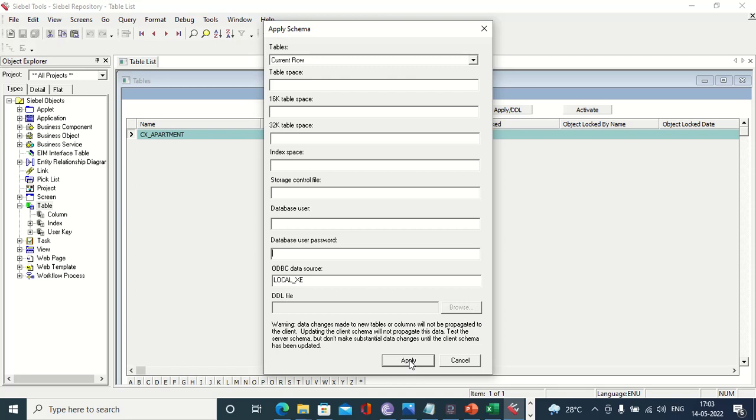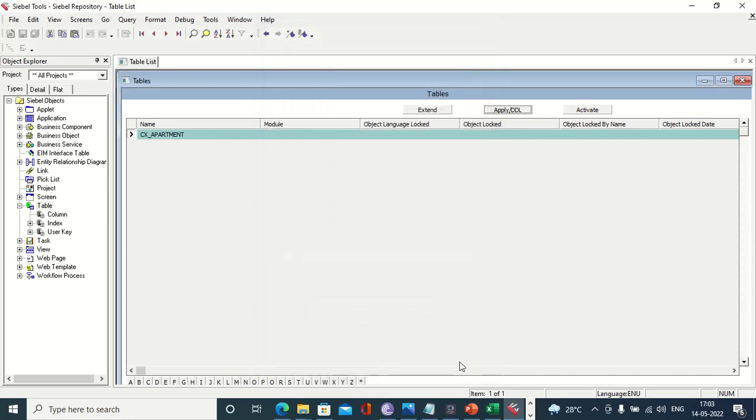This is what we do in real time: when we do a table change, we send a mail to the admin team, and they will do apply activate. Only then will this table be available in the database, which is the physical layer. So this is the logical layer, and once the table is available in the database, that is the physical layer. Now, did we open the Siebel application?